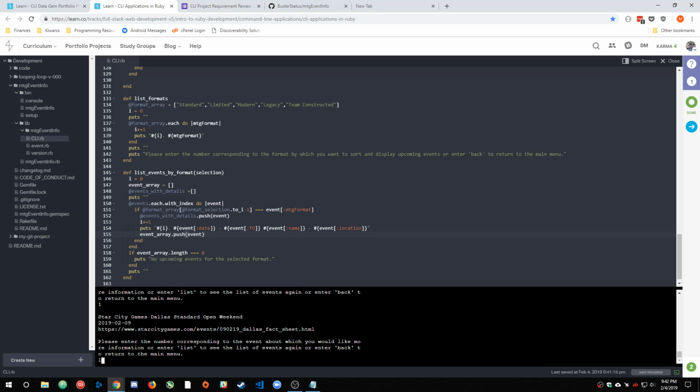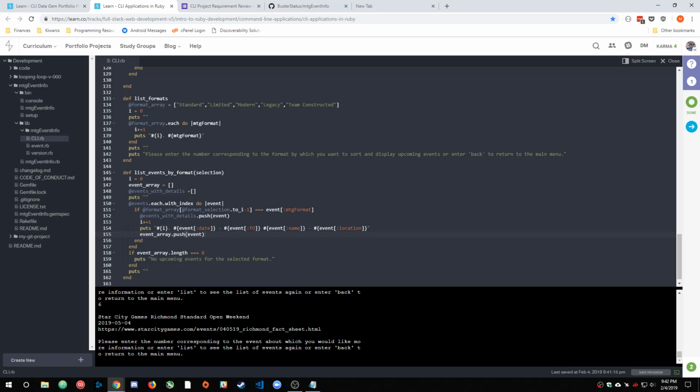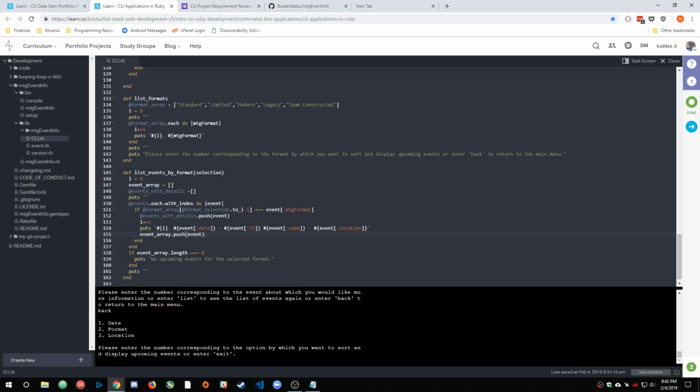And so if you type list, again, it'll display the list. And you can find more information about each event you want to. And then you can press back to go back to the main menu.